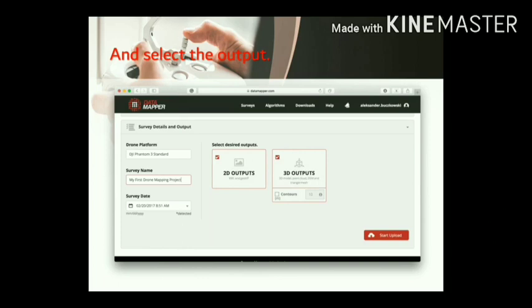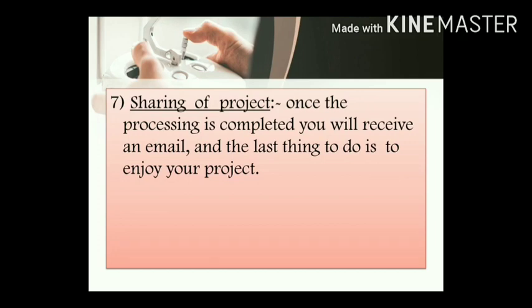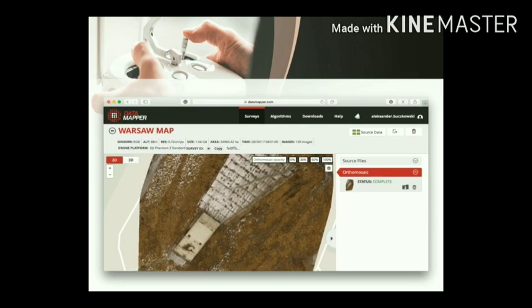The next and final step is sharing the project. Once the processing is completed, you will receive an email, and the last thing to do is to enjoy your project. These are the results of the drone survey.